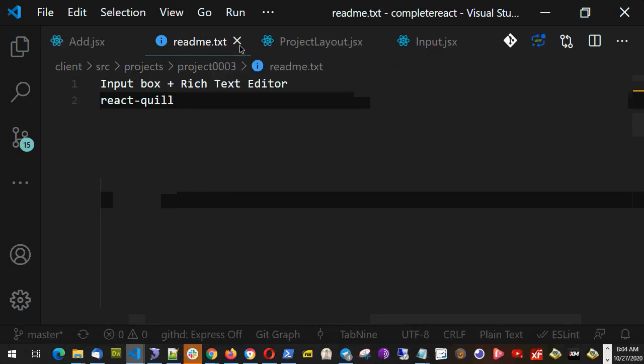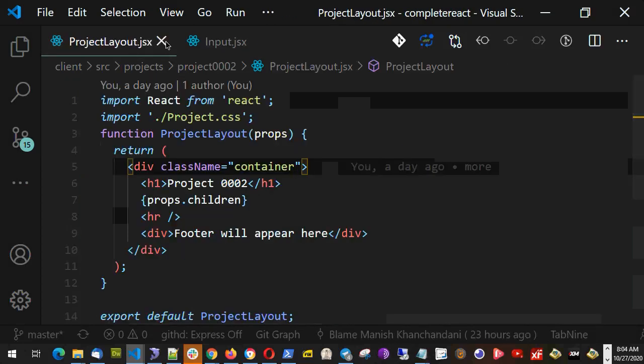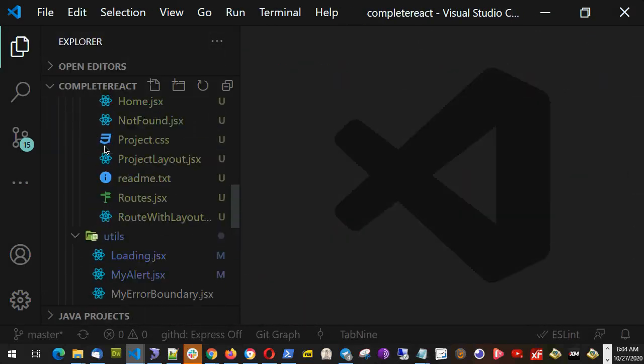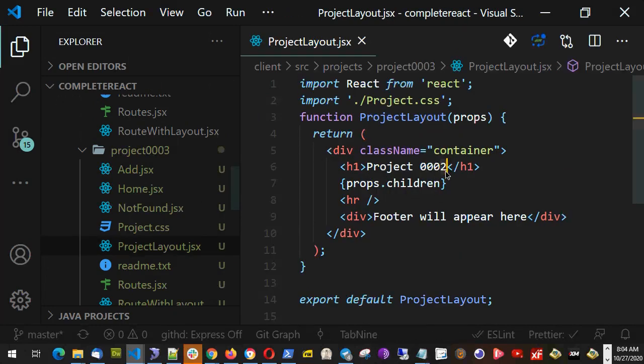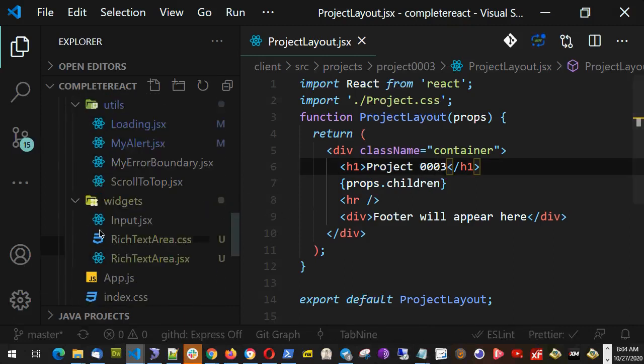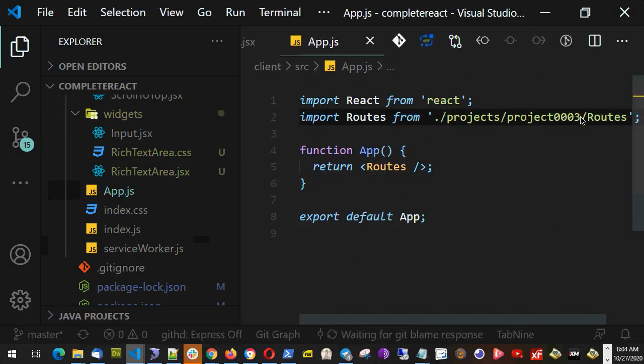Okay, so I created the rich text area, and I will now use this one in project 3. Projects 3, 4, 5 are quick ones because we already have the input box. We know the things. The only thing we need is to add a new field for this particular one. So I will open the project layout, and here I'll name it project 3. I'll go to App.js. Instead of 2, I'll now call 3.